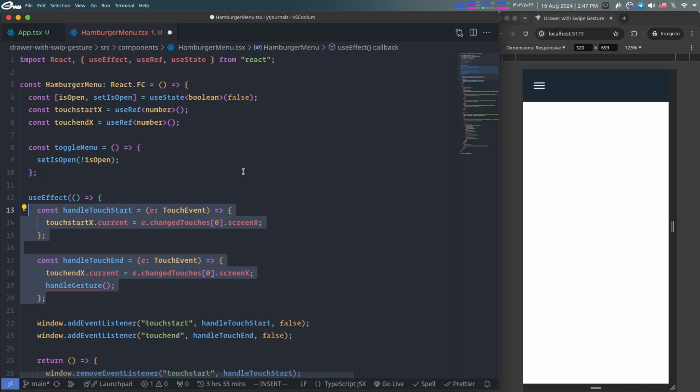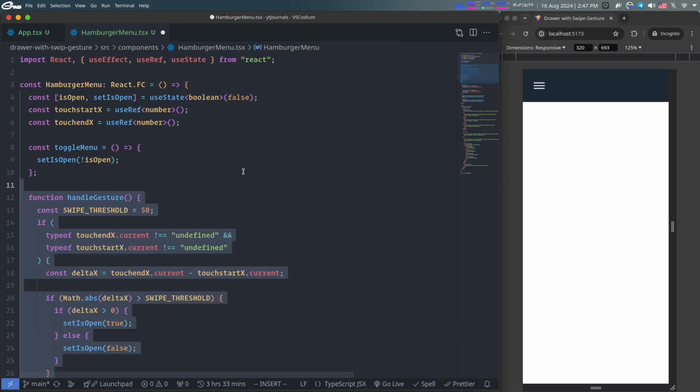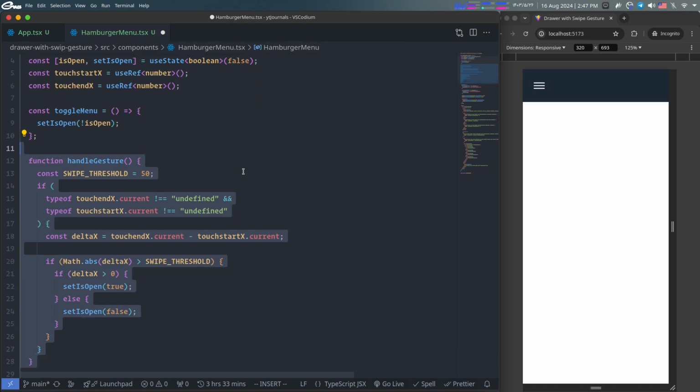So in the handlers, what we're doing is simply setting where the user touched the screen on the X axis, and at the end of the touch event we're calling the gesture handler, and that's where we're calling the core code, the code that will act based on the gesture, the touch start and touch end events, and open and close the drawer based on how the user touched the screen.